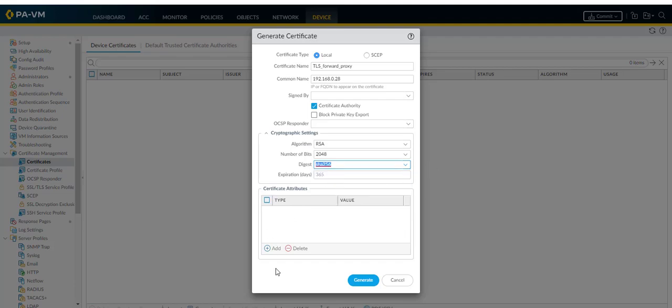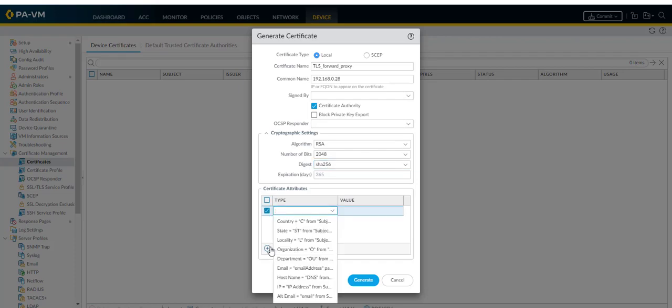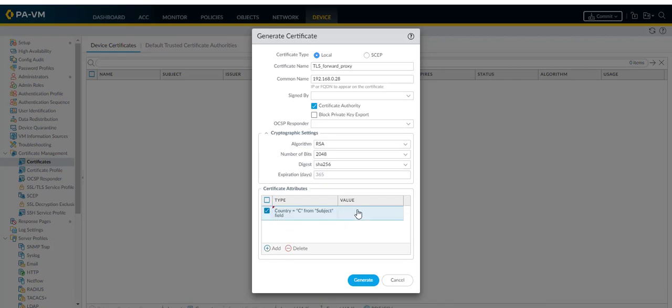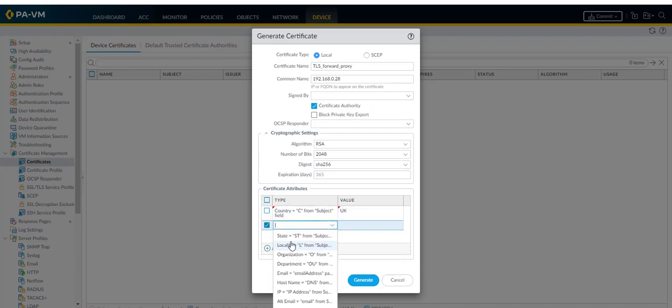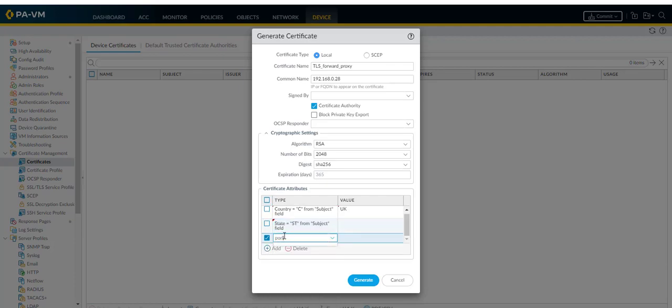Okay, certificate attributes: who you are, where you are found, and so on. What's your contact? So I'm going to say country, and I'm going to pick United Kingdom. Great. Okay, cool. State. We don't have a state. Let me see. We've got province here.